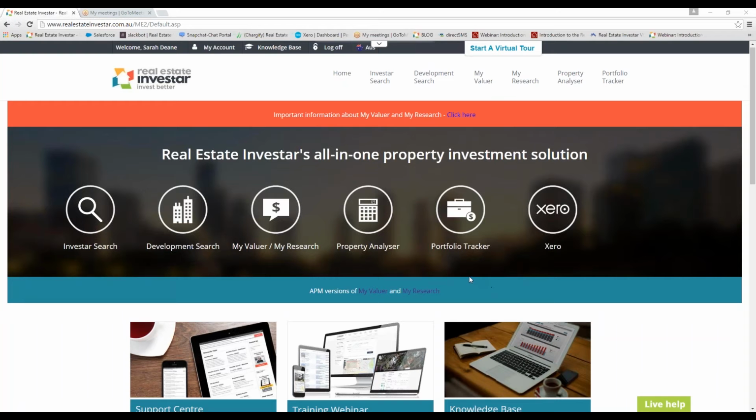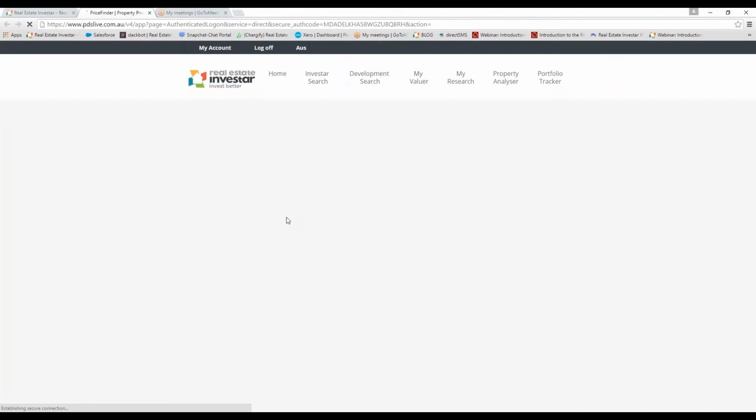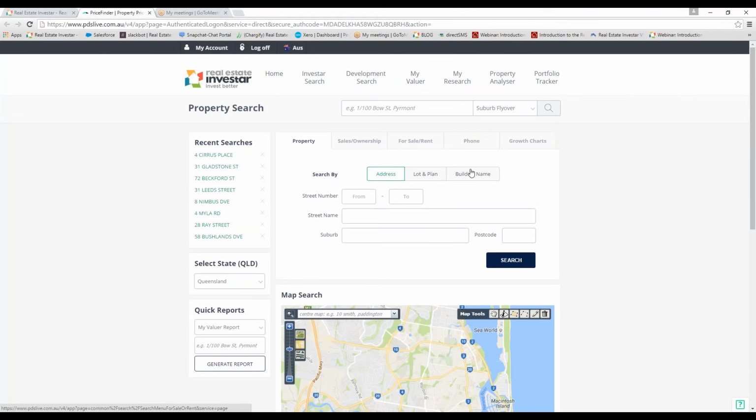As I mentioned in the last video, we'll be looking at My Valuer and My Research tool. This tool will provide you with comparable market data to complete your due diligence and feasibility on this property. So this is our new interface powered by Price Finder.